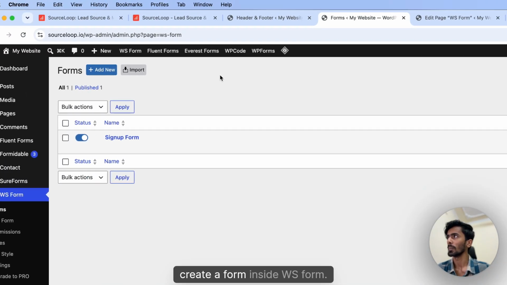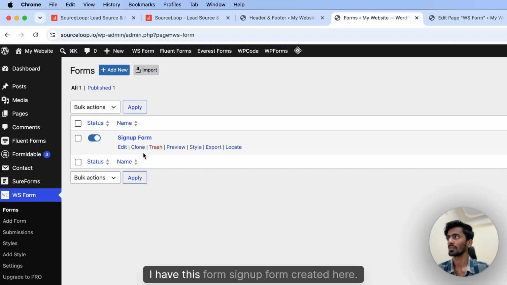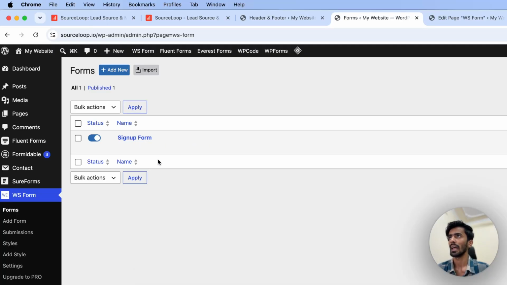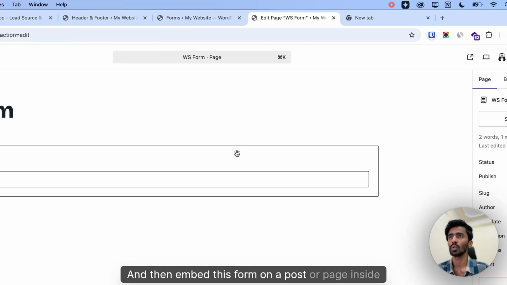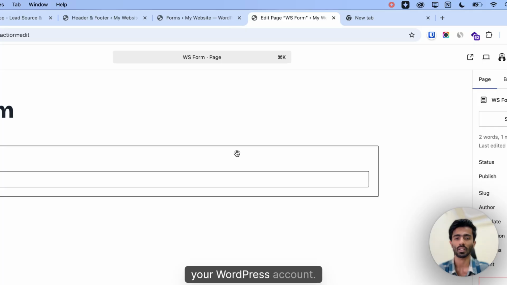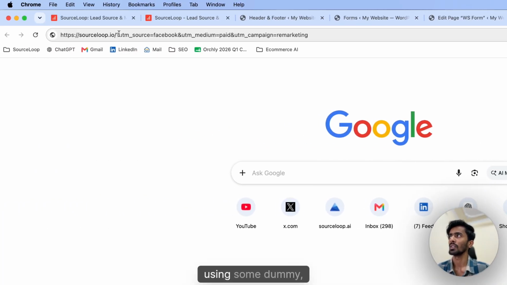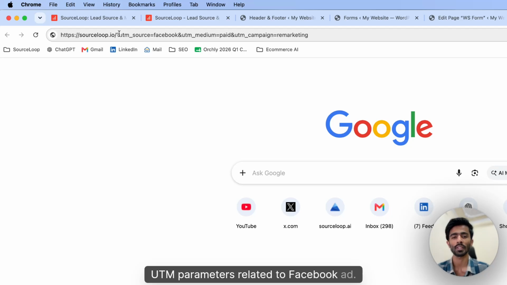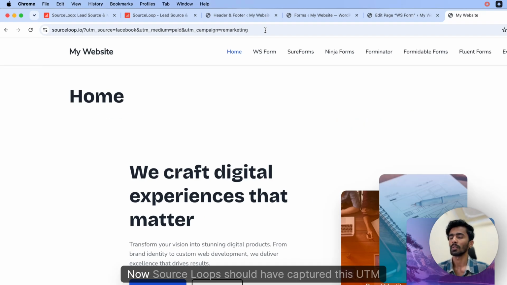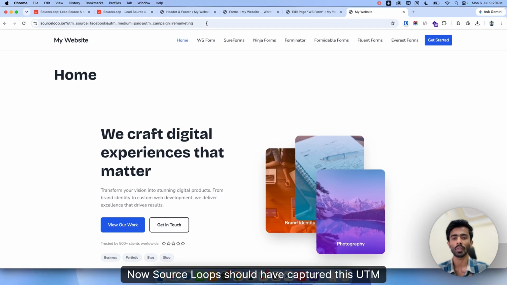Next, create a form inside WS Form. I have this sign up form created here. And then embed this form on a post or page inside your WordPress account. And finally, we'll visit our website using some UTM parameters related to Facebook ad. Let's click enter. Now SourceLoop will have captured this UTM information.